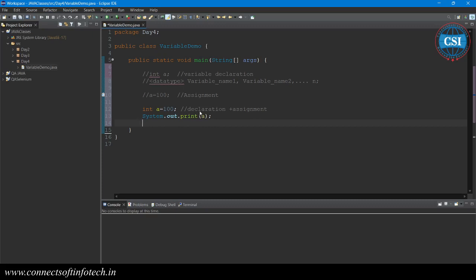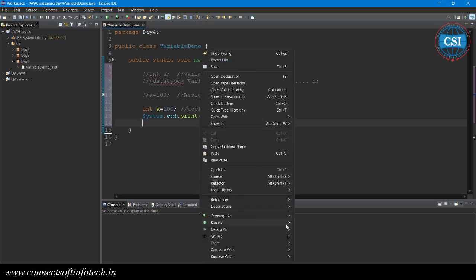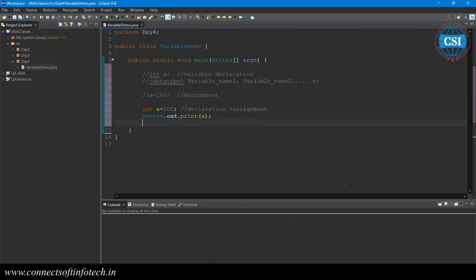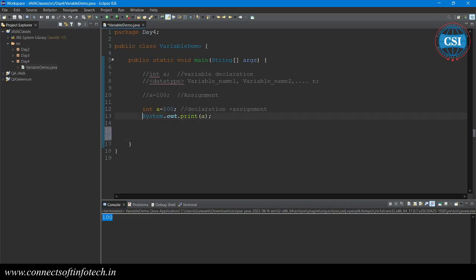100. Okay, so I'm going to right click and run as Java application. You can see we are getting the 100. So there is no error for declaration and assignment. Okay, so now we have this one approach, so we can go ahead this way. Now we have something different.